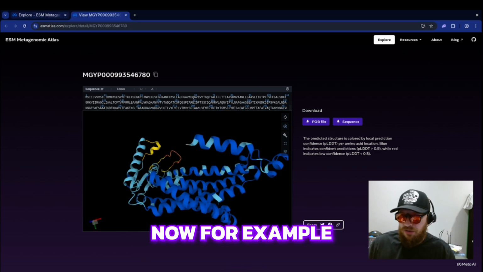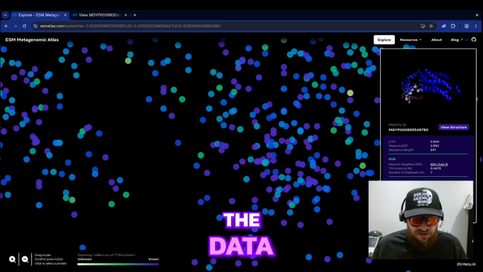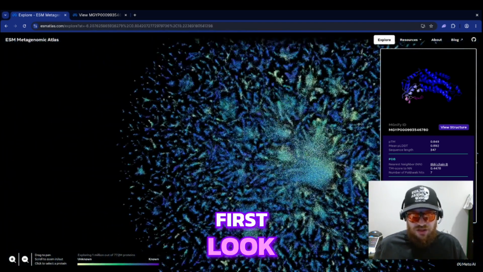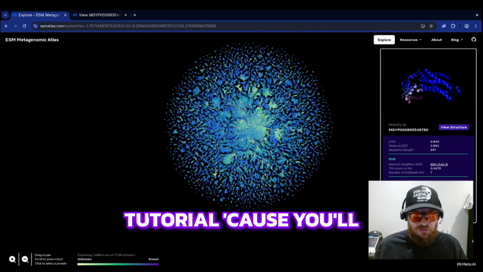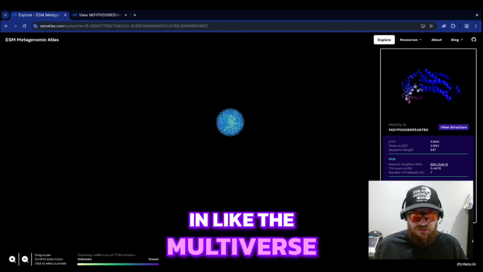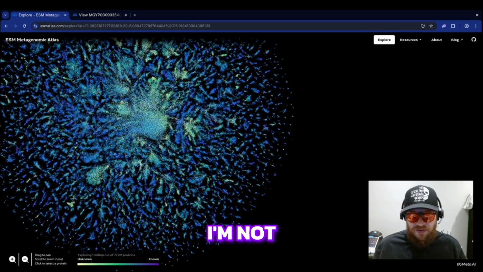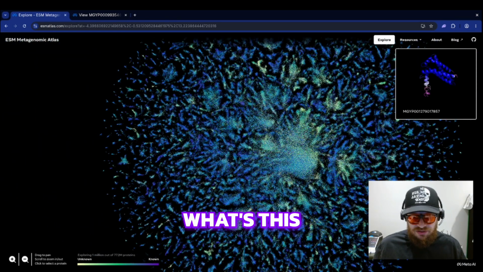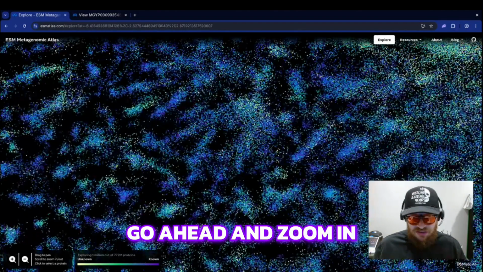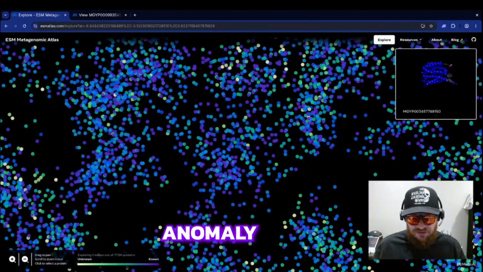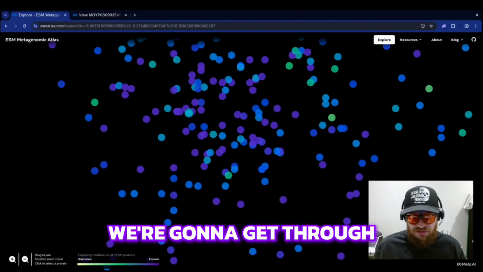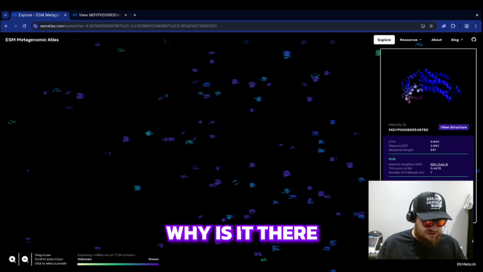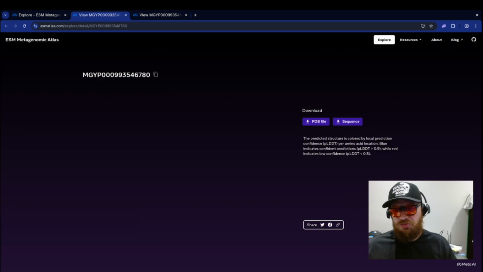It gives you all the data, and if we zoom out, it's pretty amazing. This is just the first look. I'm not trying to make this a tutorial. But what's this weird little dot right here? Let's zoom in. You see that little anomaly there? It's like Google Earth here. We're going to find out what that is. A little exploration. It must be this guy. Why is it there? Not sure. Let's check out the structure.